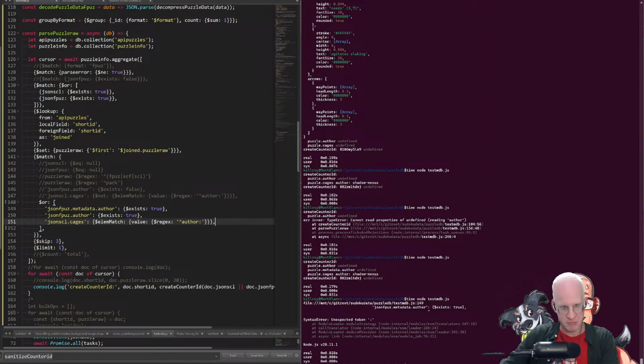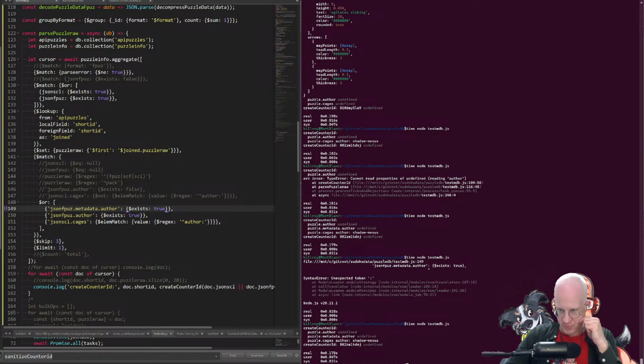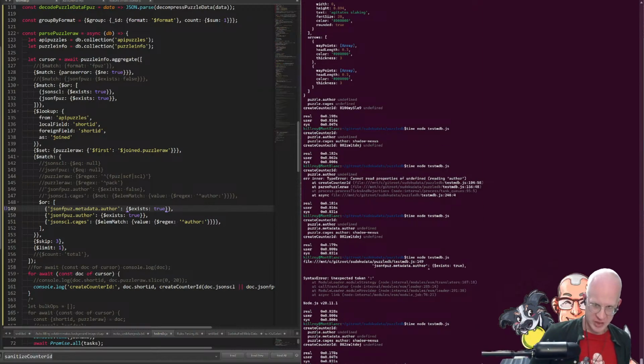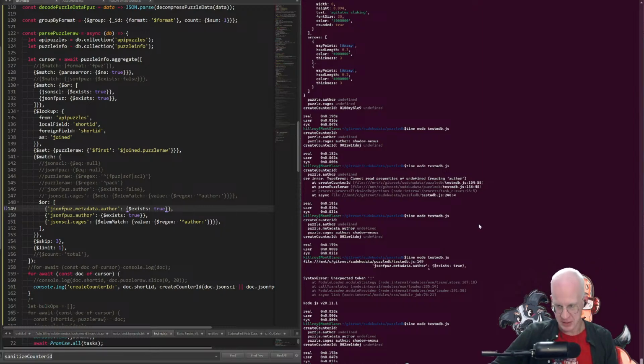Exists, value regex or match. Where am I going wrong here? Author exists true. Metadata author. Unexpected token colon. Oh, because these need to be objects. Man, this syntax is so clunky. I really don't like it. Personally, I'm all for JSON, but this is clunky syntax. Okay, so this should now not. Okay, no. Of course, that's possible because that's one of my constraints.